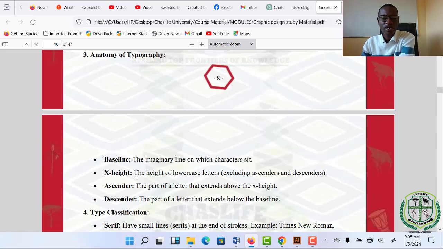Okay. Then let's look at the x height. The x height is the height of lowercase letters, excluding ascenders and descenders. So it's the height of lowercase letters.